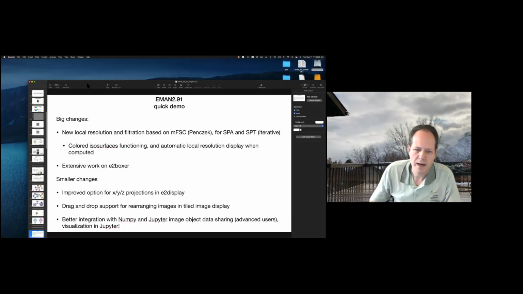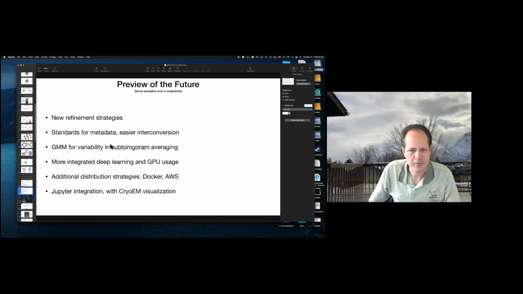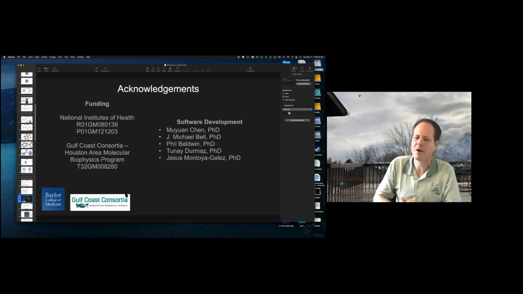Okay, that's basically it. Future stuff, I've already told you a little bit about. We're really aggressively working at some new things for EMAN2. We've got some whole new refinement strategies, some of which are based on that Gaussian mixture model stuff I was just talking to you about. So we're really revamping the way we're doing a lot of the refinement stuff internally. We're working on extending the Gaussian mixture model with subtomogram averaging. We've got more deep learning stuff going on and more GPU usage, all sorts of stuff going on for the next major release. But everything's a work in progress.